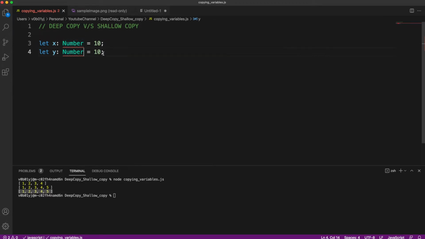The annotation can be only used in a TypeScript file. It's kind of a warning. I don't think there is any problem with this. And log value of x is x, and value of y is y.